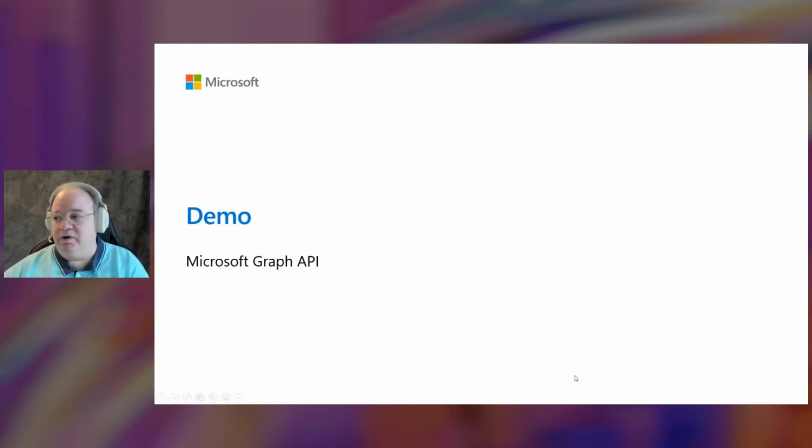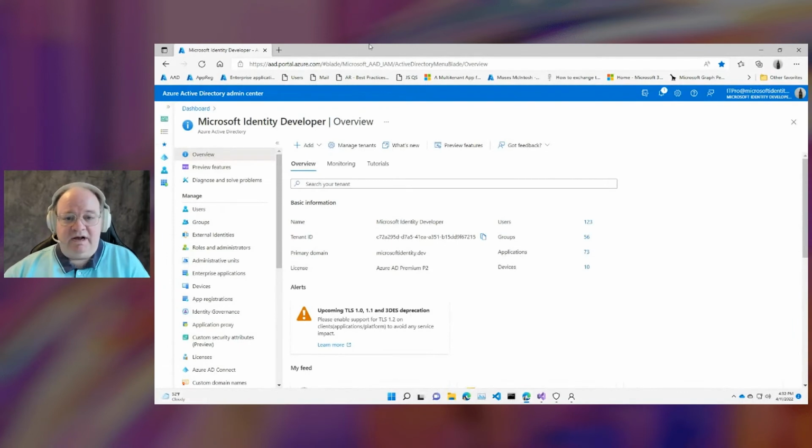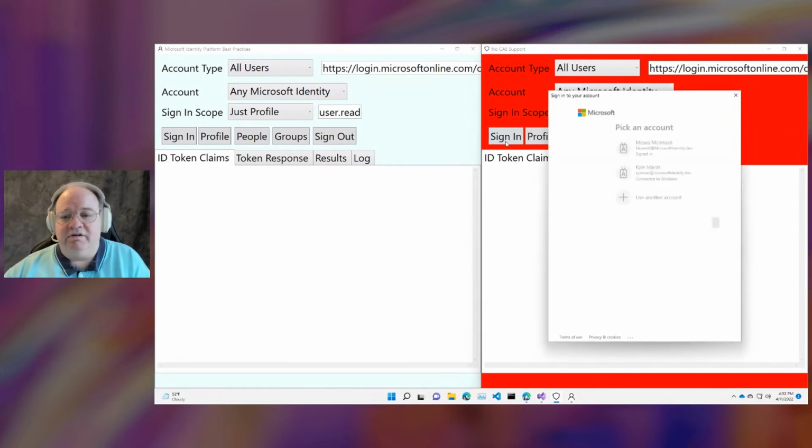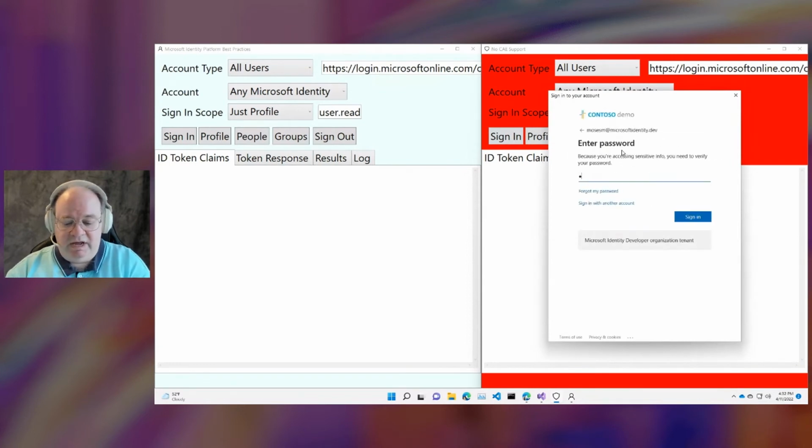Let's take a look at how this works in action here. So I have here a couple of applications. On the right here, I have an application that doesn't support continuous access evaluation. So I'll go ahead and sign in the user here, and we're going to sign in Moses, and we'll go ahead and do his authentication.